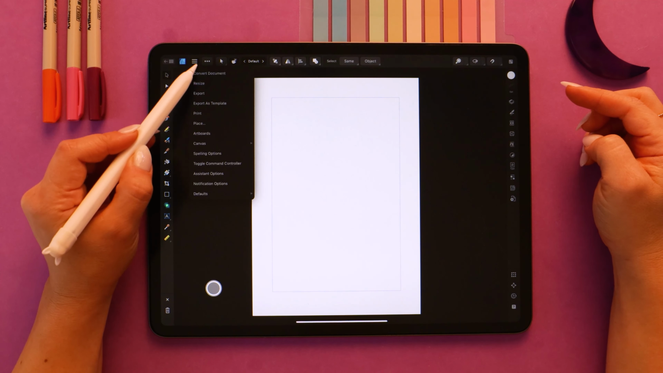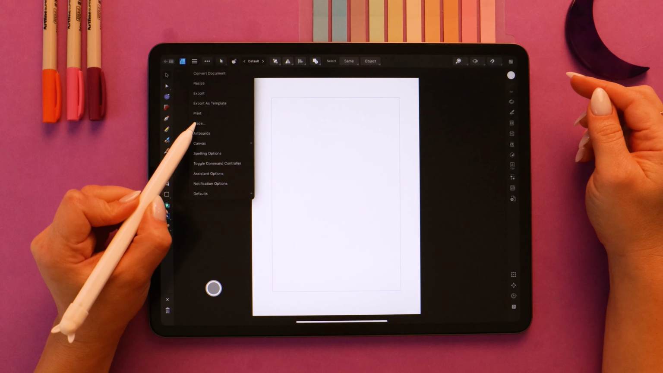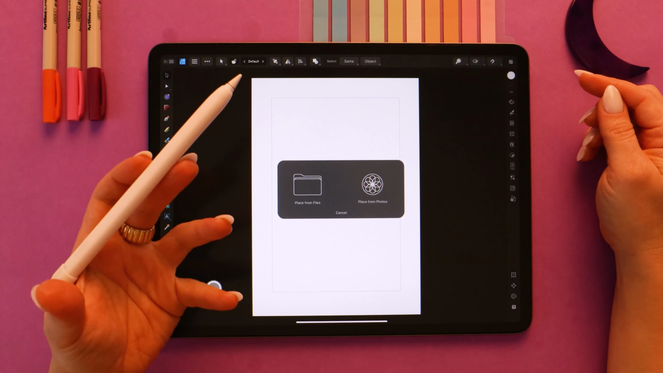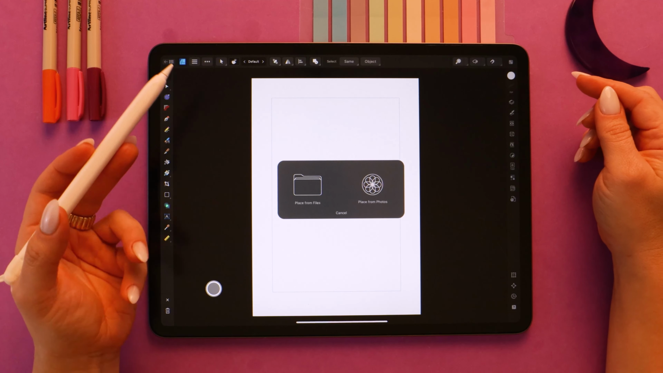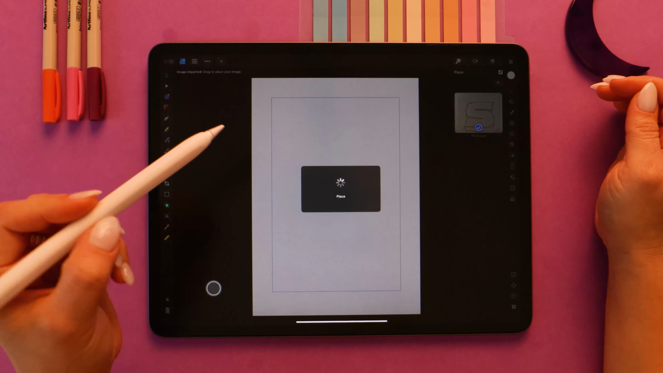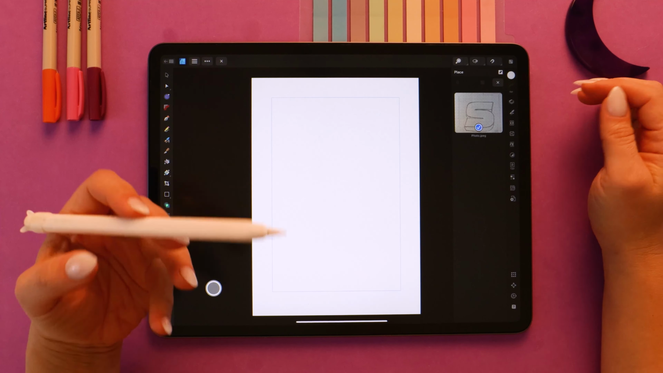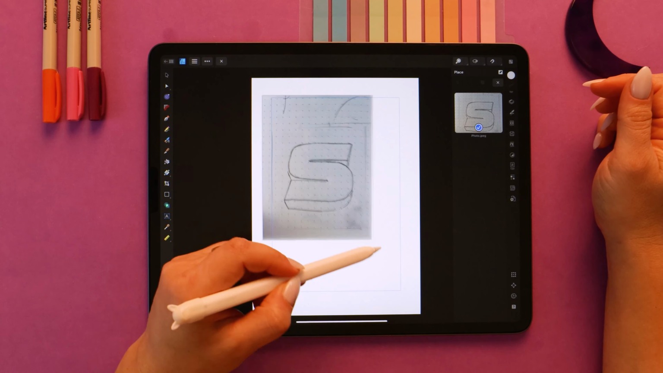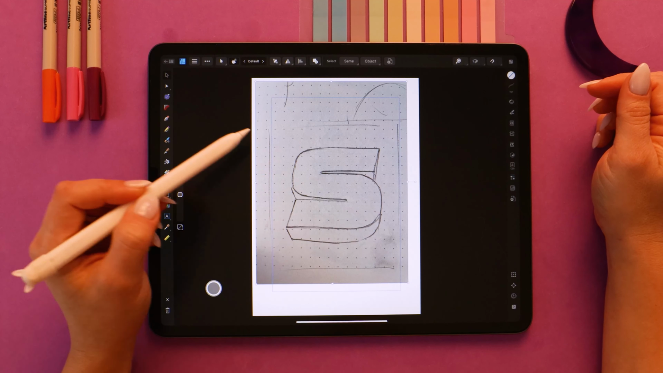I'm going to tap on this button and click place. And here I'm going to insert a photo of my sketch that I took with my phone. You're going to click add and then you're going to place that photo. So you just place it so the S is in the center of my canvas.